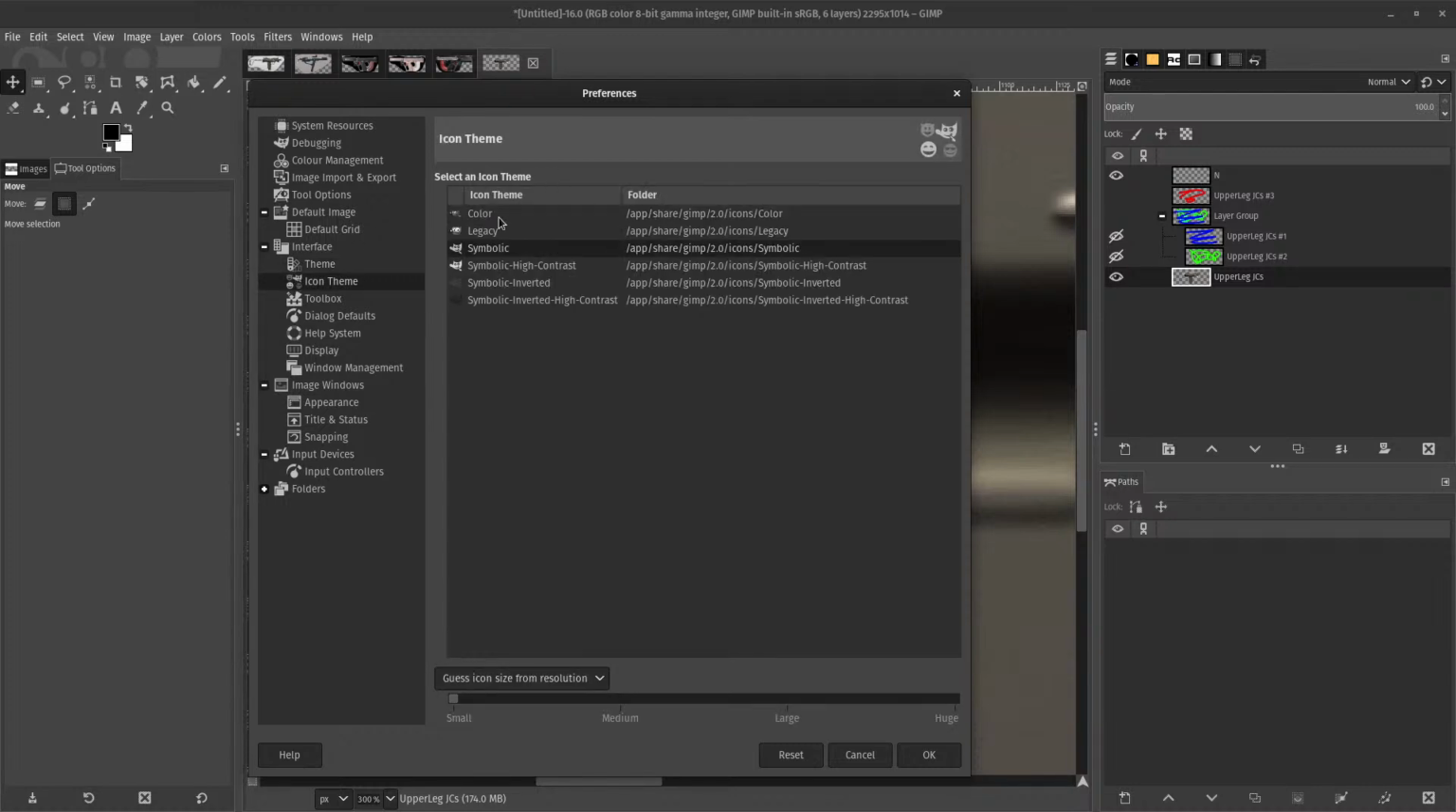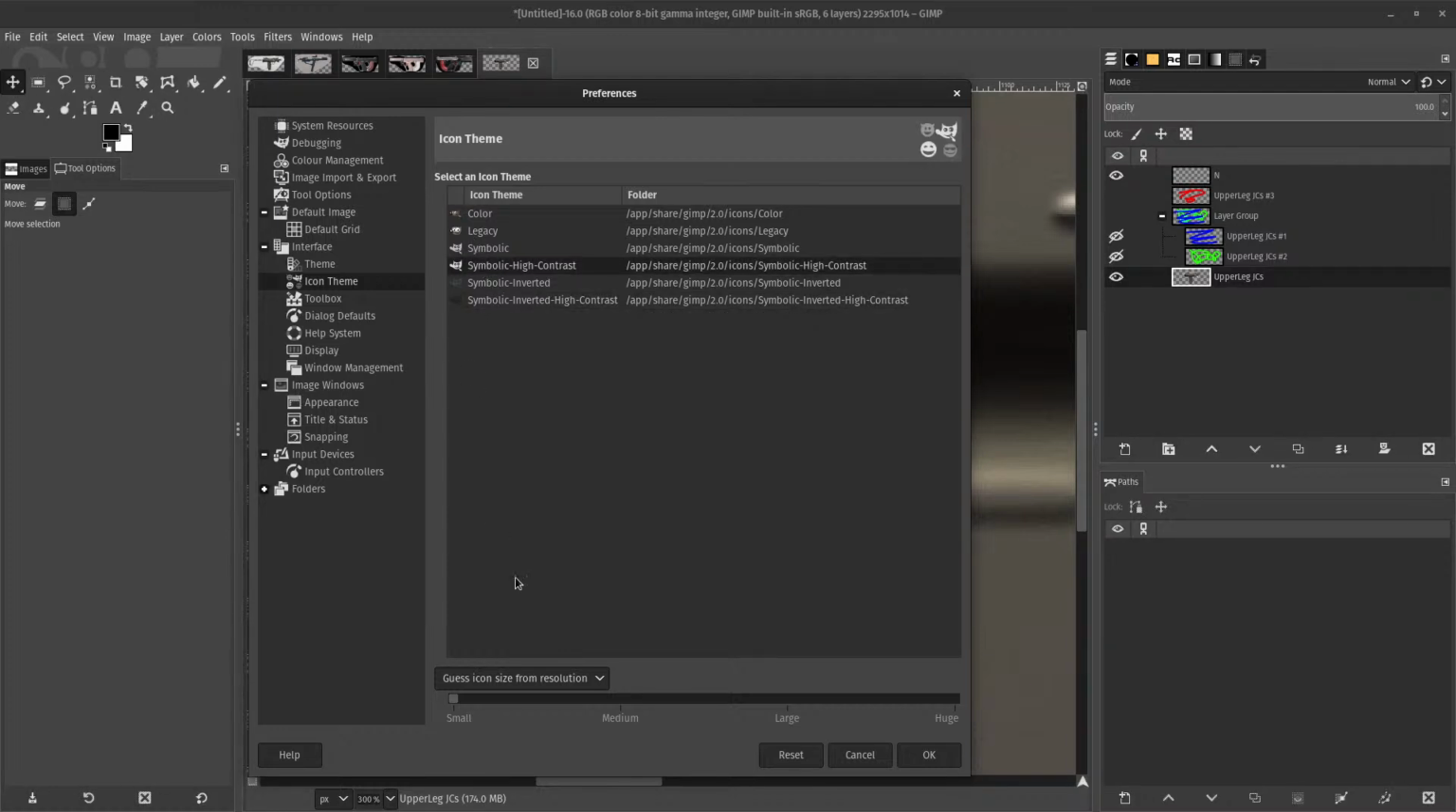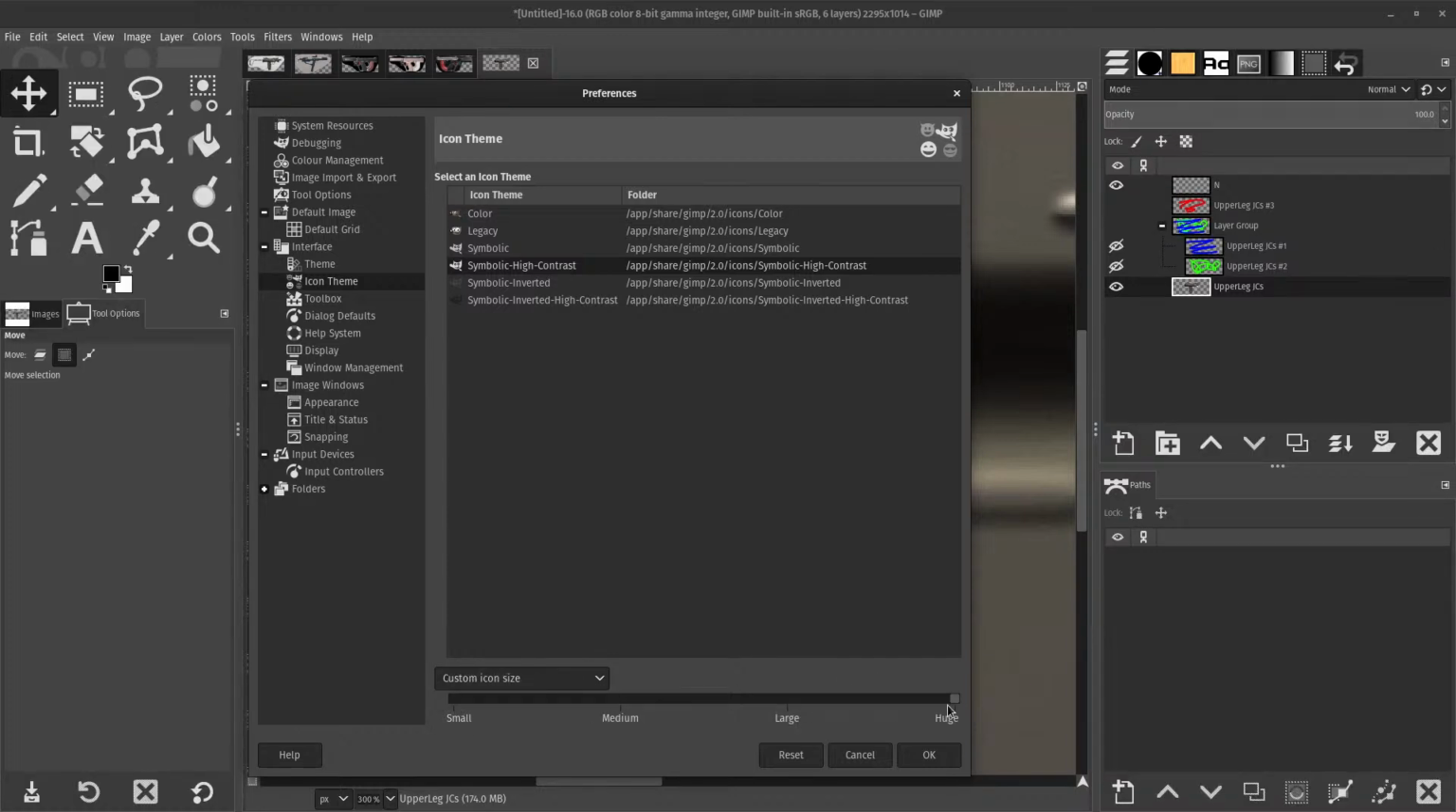Okay, icon theme. Again, this is a personal preference thing. I don't like the colored ones. I find the symbolic high contrast much easier to acknowledge, read. I don't like that one very much at all. I've never seen that one. Down here, you can change the size of wherever you want. Let's just leave these icons nice and huge for now so that you guys can see what I'm doing a lot easier.